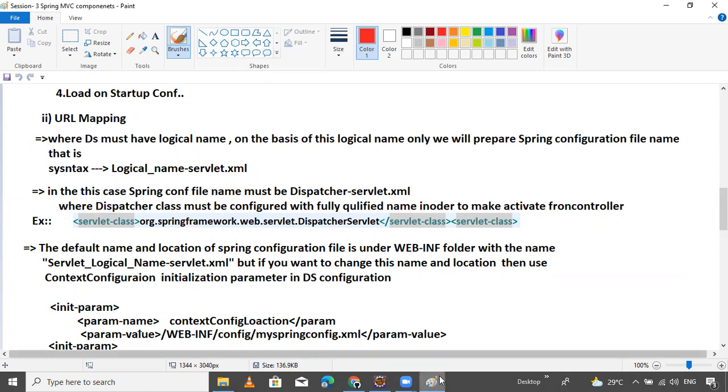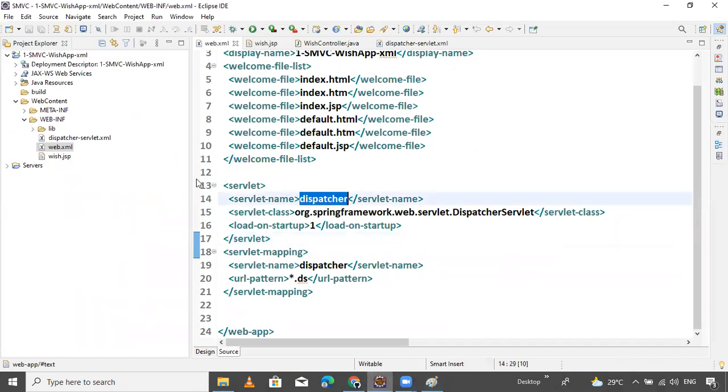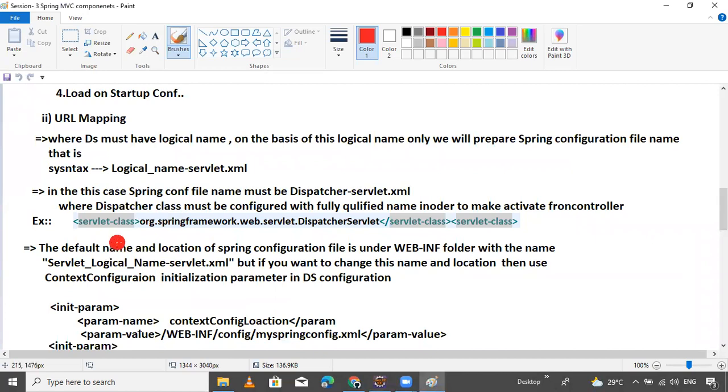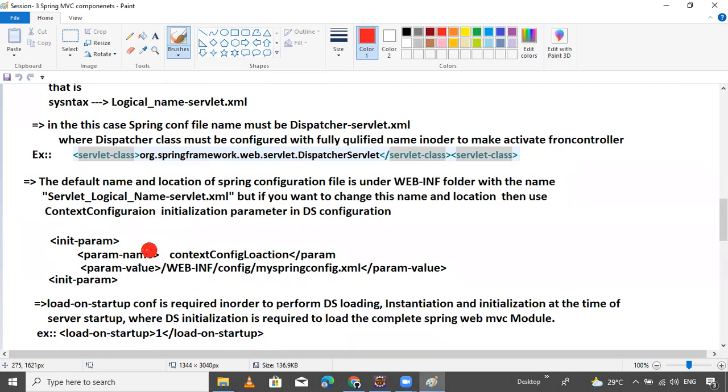Whichever name you provide here, a file with the same name you should create. Otherwise you will get an error, an exception, guys. In this case, the Spring configuration file name must be dispatcher-servlet.xml. The dispatcher servlet class must be configured with its fully qualified name in order to activate the front controller, the dispatcher servlet.